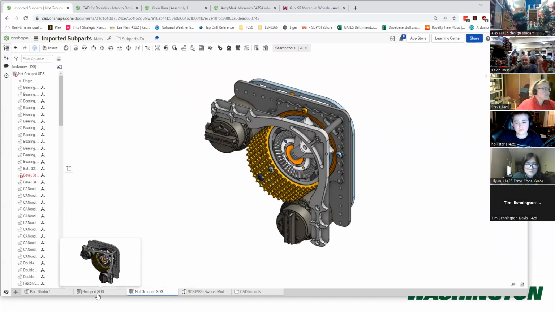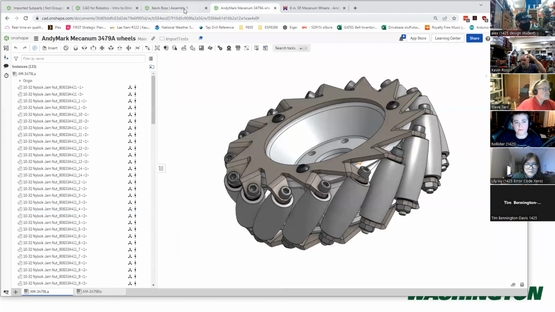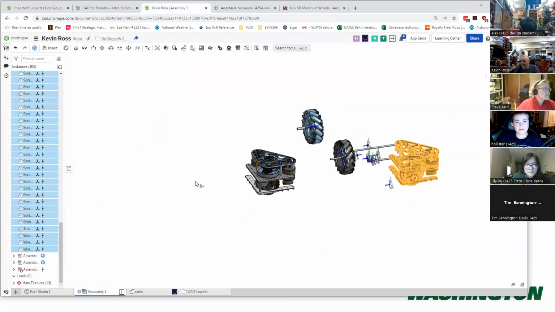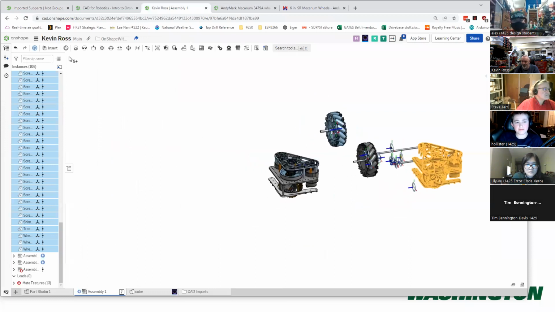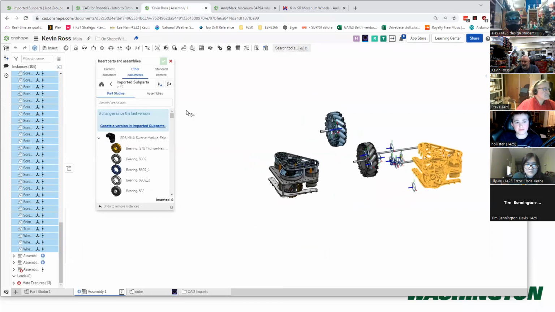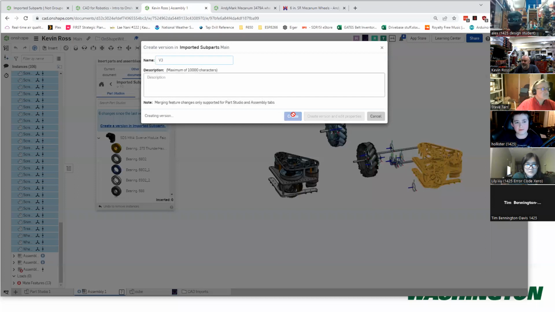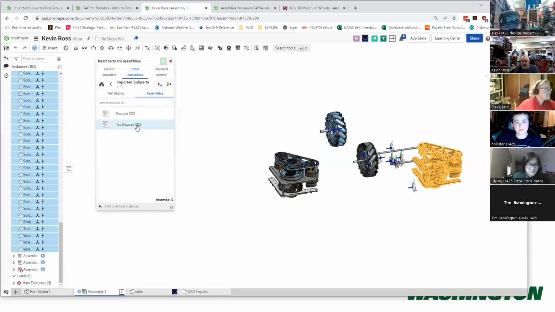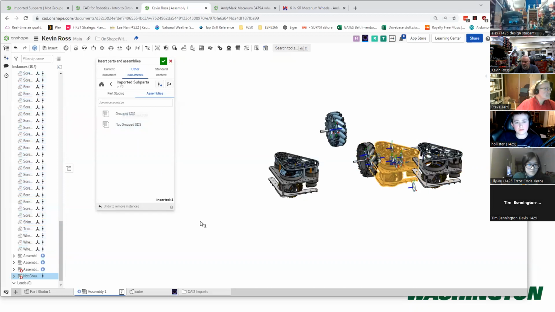So now I'm going back to my other file. This one. Nope. This one. Okay. I have much crap here, but we're about to insert. Oh, and I have to create a version. We'll talk about versioning next time. Assemblies, I now have grouped and non-grouped. So we already had a grouped one. I'm going to now insert the non-grouped. And I'm going to put it right here.